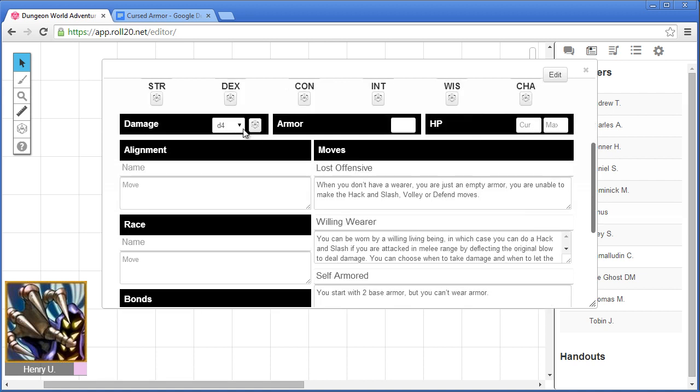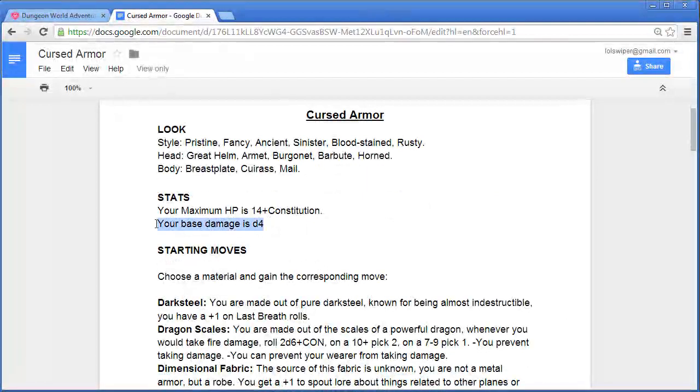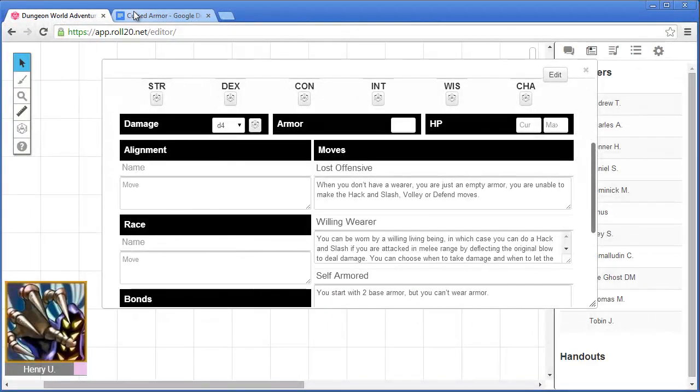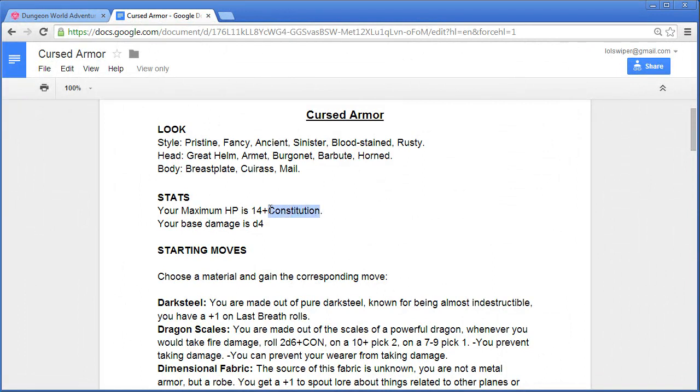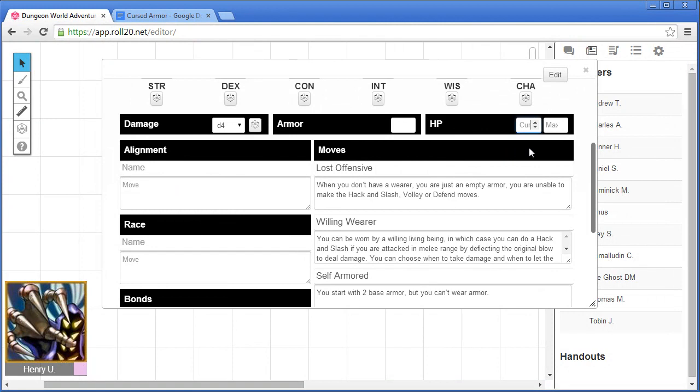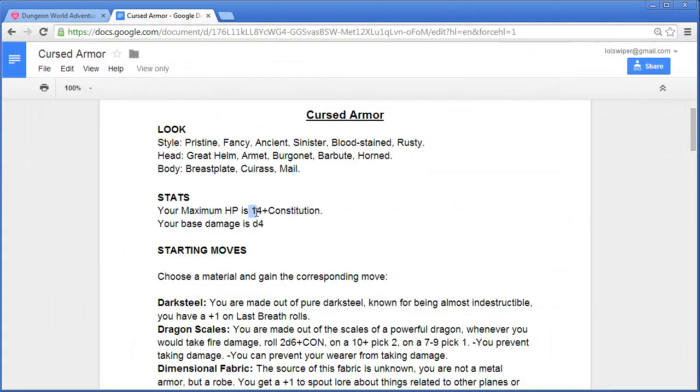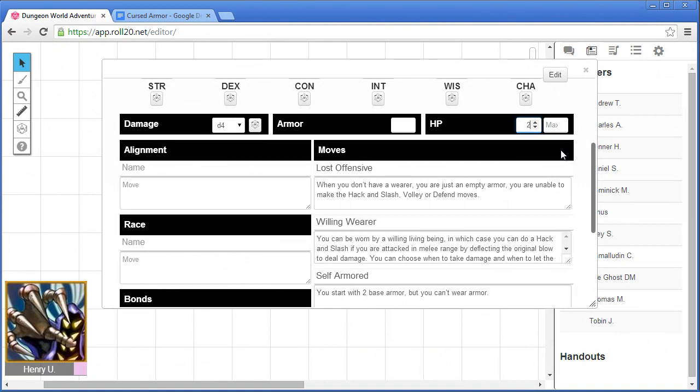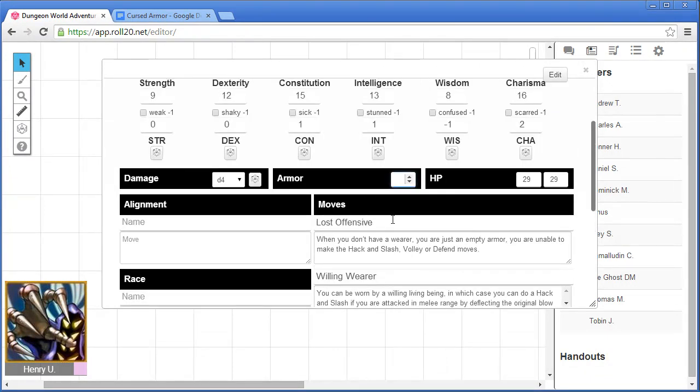Now, we can check our damage. Our damage die is a d4, as it says in my stats here, and it also says your maximum HP is 14 plus Constitution. Now notice that Constitution is spelled out all the way. So if we look here, Constitution is spelled out all the way for 15, and Con is just 1. So we want to add our 15 plus 14, because that is what you add, 14 plus Constitution, which gives us 29. Ooh. 29 current, 29 max.